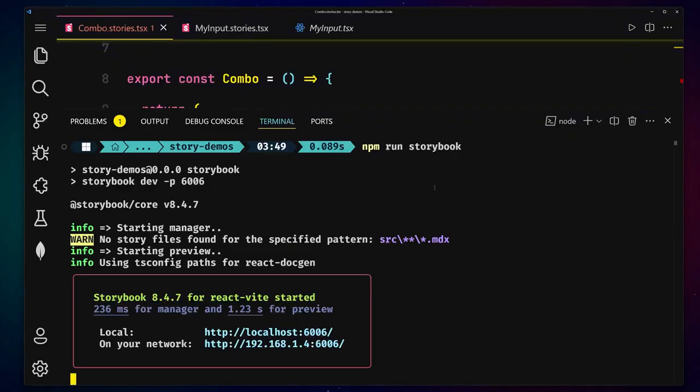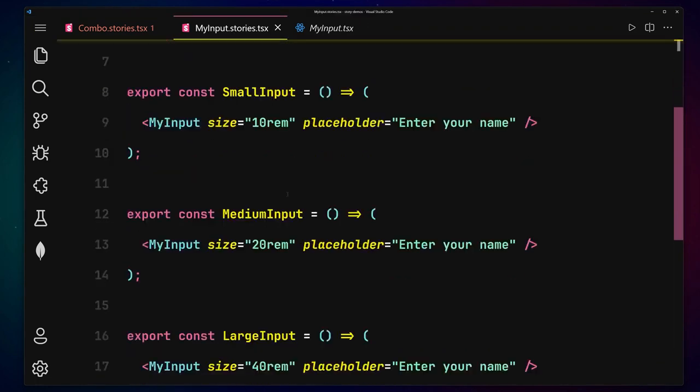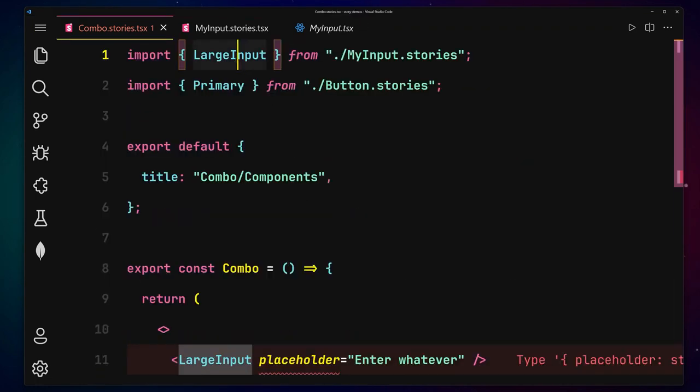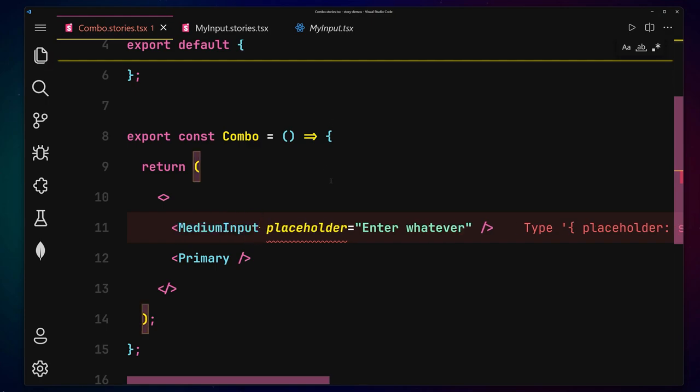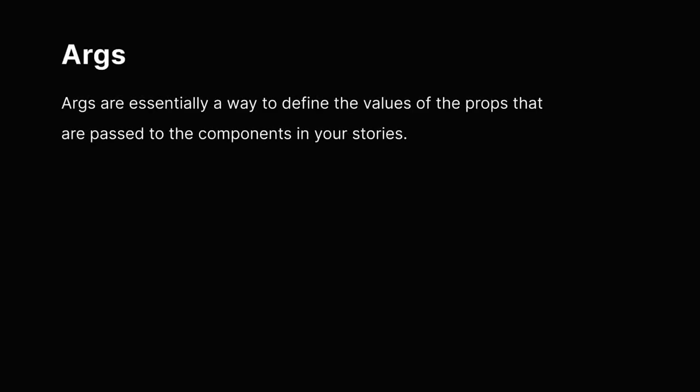So let's suppose you want to get maybe secondary or maybe some other input field, like a medium one. So I'm going to copy the name of that. Let's just first of all import that and place it right here. And here you can see we are now getting our medium input, and we are also getting our primary button right here.